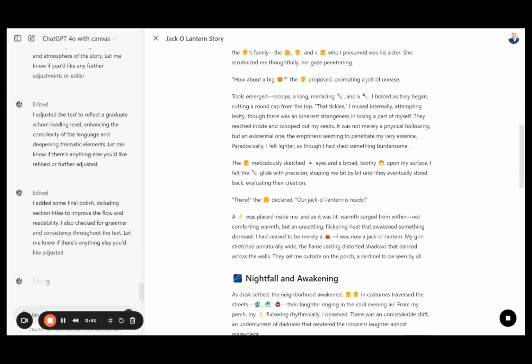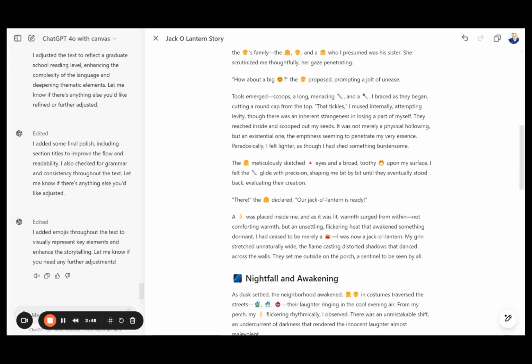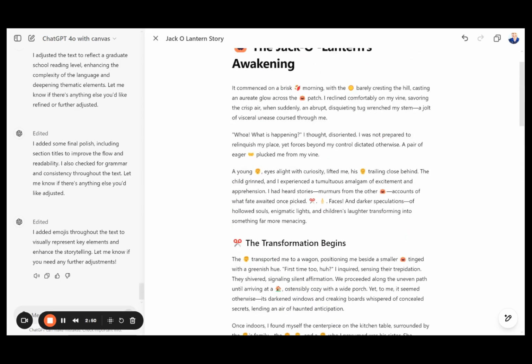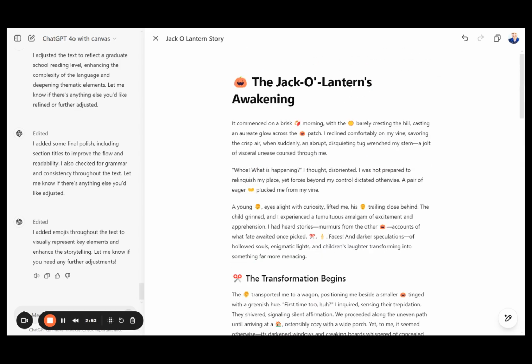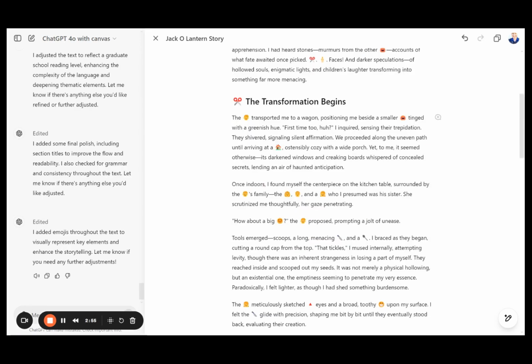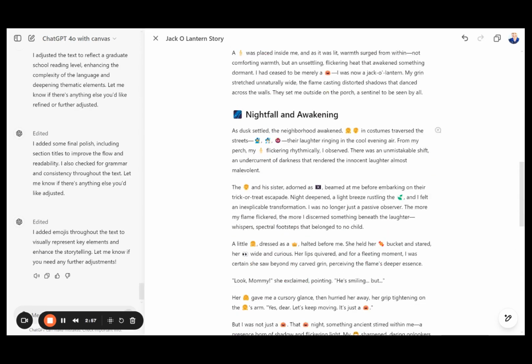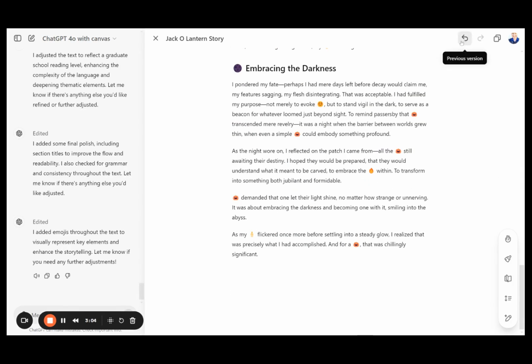It's a lot of emojis. It's funny how it actually replaced some of the words with these emojis. I do like the emojis on the different headings. That's kind of cool. Adds a little bit of a visual pop. And then also another cool thing you can do is go to a previous version.